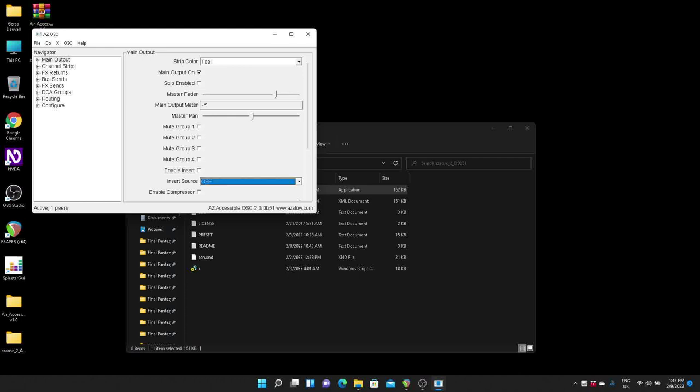Insert source combo box off collapsed. Your source is basically off, which means you're not getting any kind of source, or FX1, FX2, FX3, FX4. And these are combo boxes, which you can control by the same options.